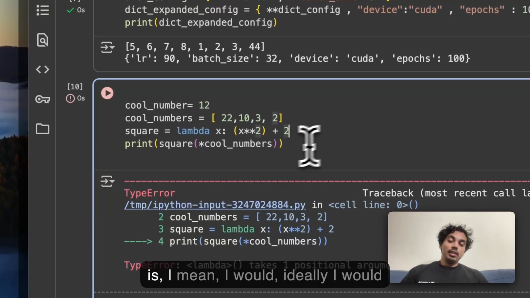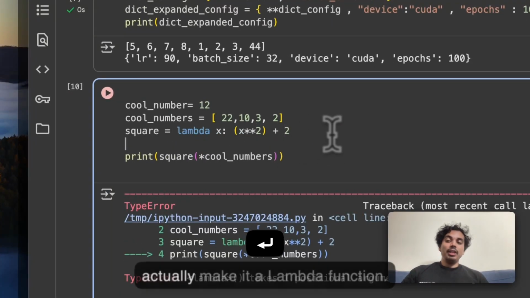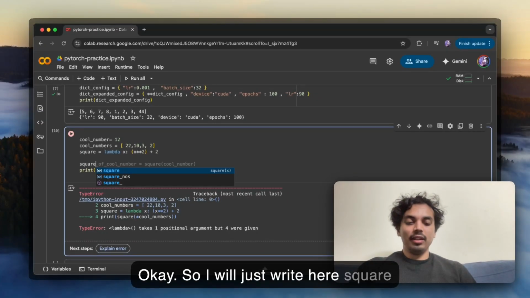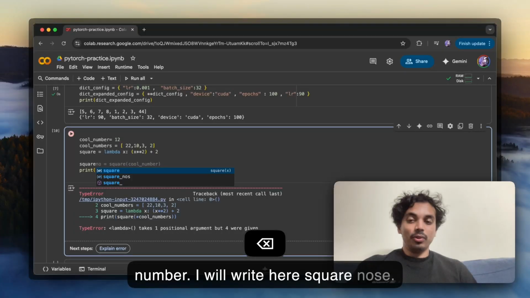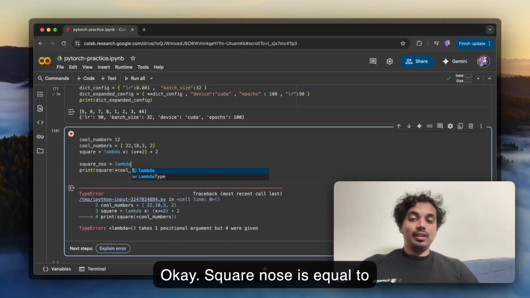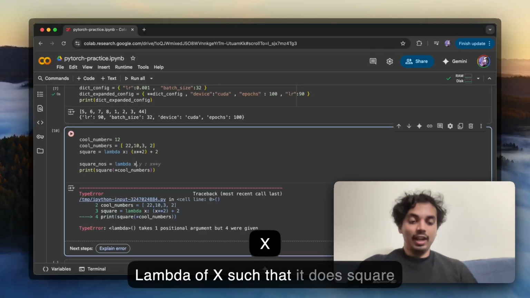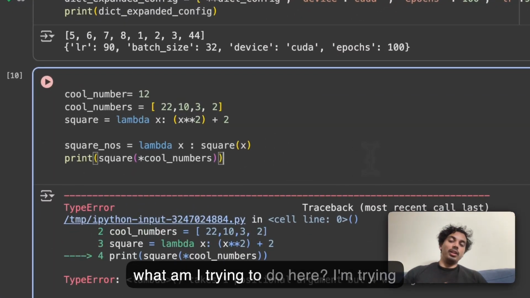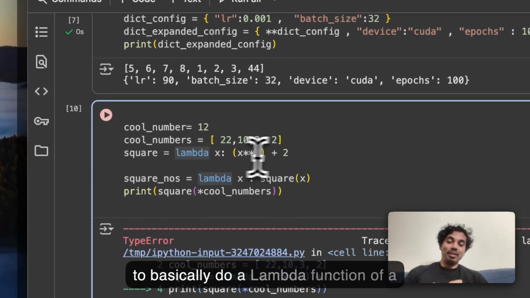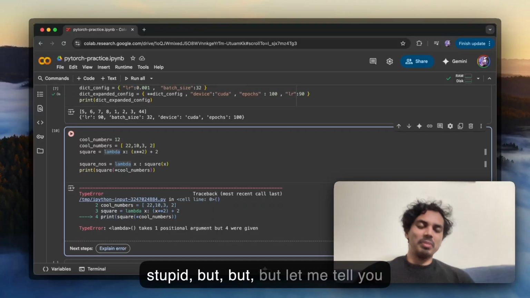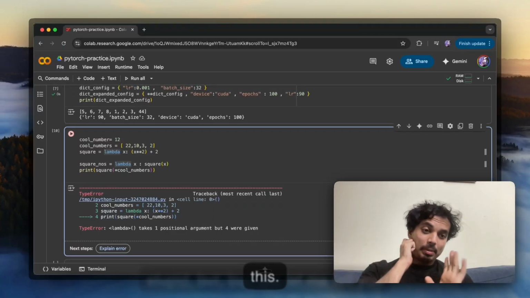Or what you can do is, ideally I would actually make it a lambda function. Okay. So I would just write here square nose. Square nose is equal to lambda of x such that it does square of x. So what am I trying to do here? I'm trying to basically do a lambda function of a lambda function, which is sort of stupid. But let me tell you this.